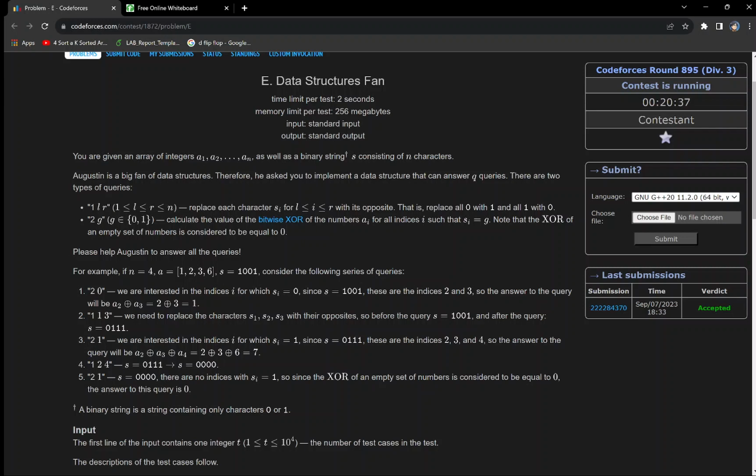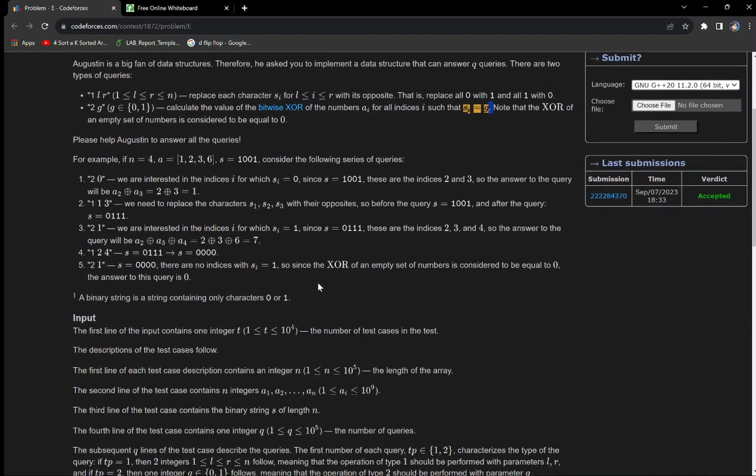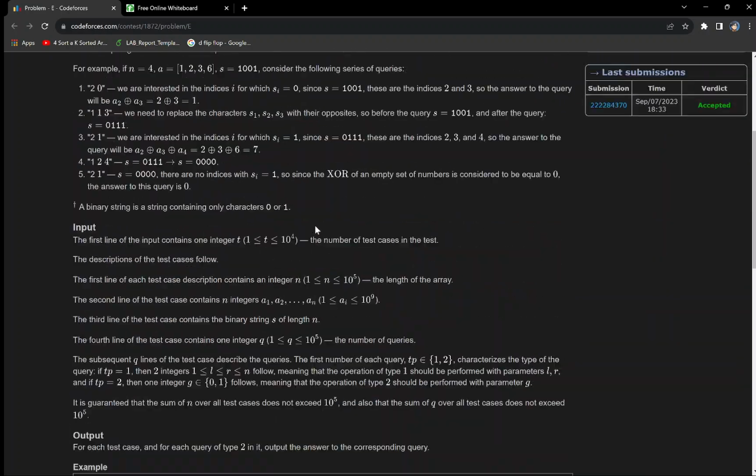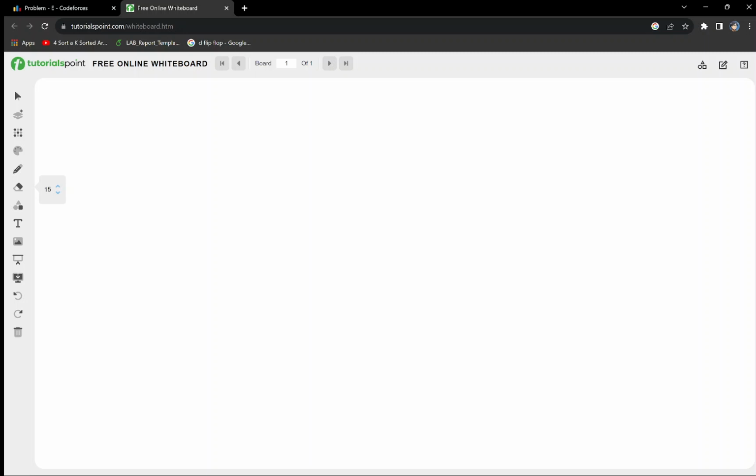The first query is of the type L R, where we have to invert all the indices i where i belongs to L to R. And the second query is of type G, where G belongs to 0 or 1, and we have to find the bitwise XOR of all the elements A[i] where S[i] equals G. So I hope you understand the question well. Let us move on to the coding part.